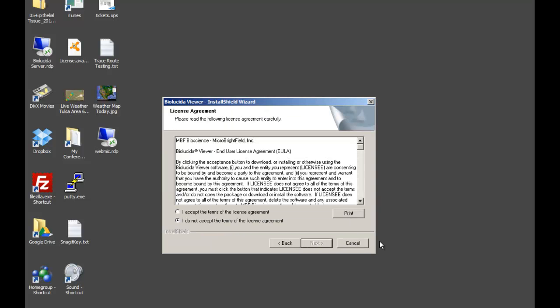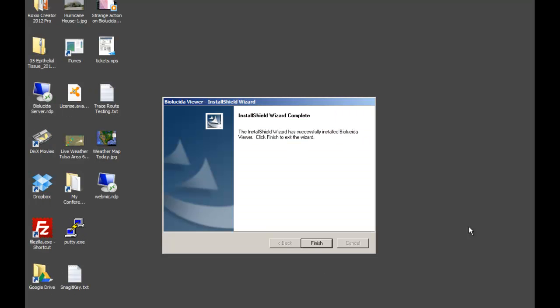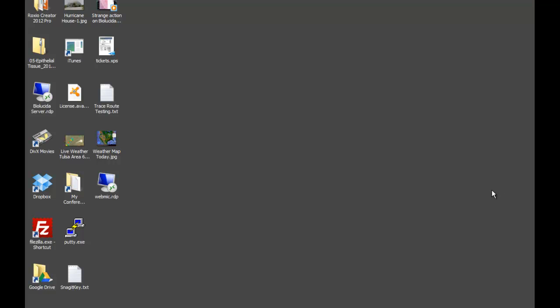I'll go through the process, accept the terms, and it's going to install it on my computer on the C drive in a folder called MBF Bioscience Biolucida Viewer. So I'm going to leave it right there and install it. When you click install, nothing really happens. I've tried to get the company to put a little bar, but it just sits there, and sometimes, like you may do, I want to click it again, but it tells me it's already running, and I see things happen on my computer, and all of a sudden it's finished. So that was pretty fast.